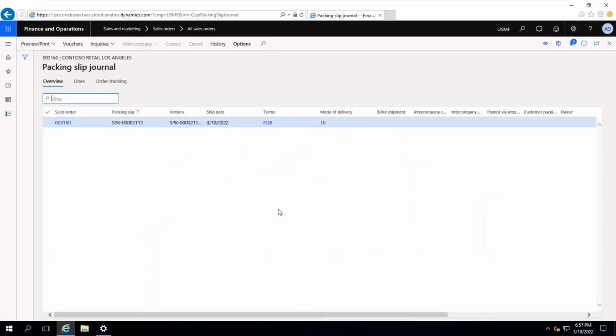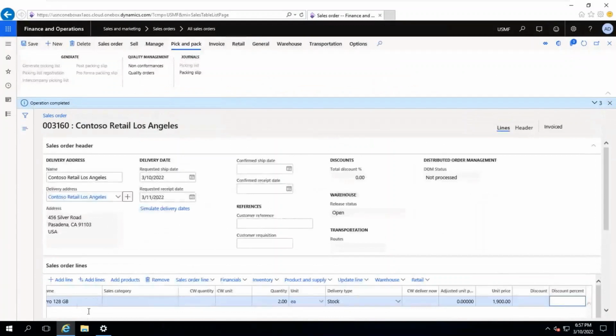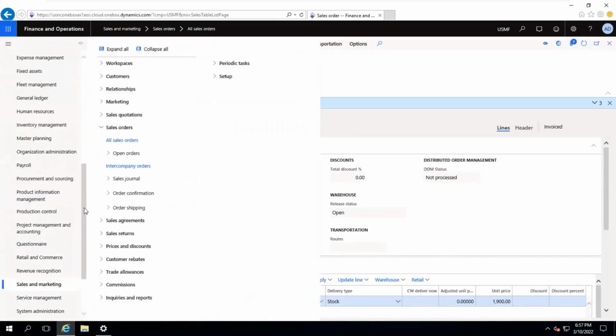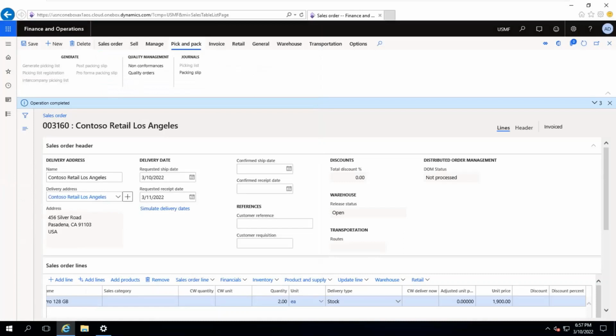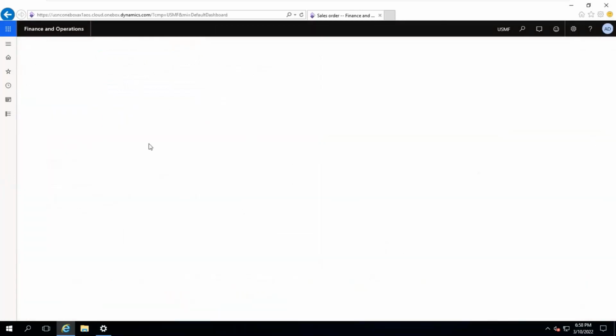So in practice, it may not be only one. Just for example purposes, I'm showing you one. But in a real-time scenario, it is not only one. It may be 5 items, it may be 10 items, it may be 20 items. So let me go to the procurement and sourcing module. Purchase orders, all purchase orders. So the purchase department is raising the request. They are giving information to the vendor. Whatever information they give to the vendor, they enter in the system.